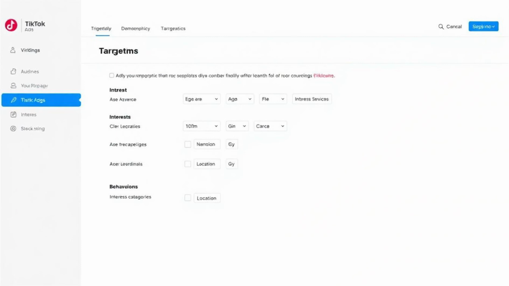Next step is review your audience targeting to make sure it's not too narrow. So you can check the demographics, the interests, and the behaviors. Overly specific targeting can limit delivery significantly. So you can start with broader targeting and narrow down once you have enough data.